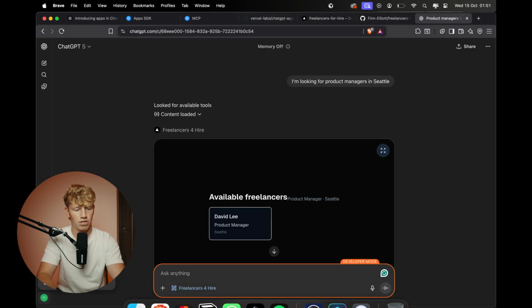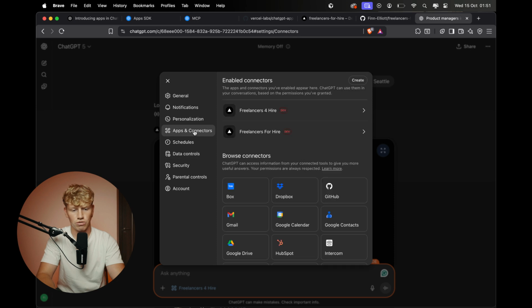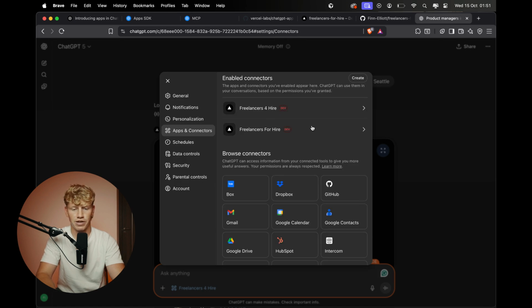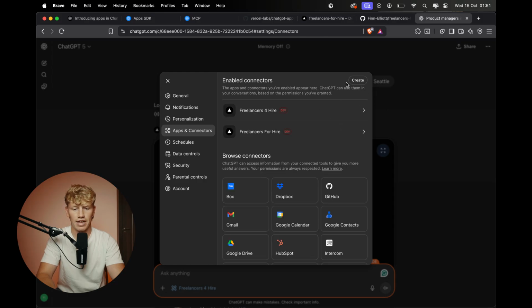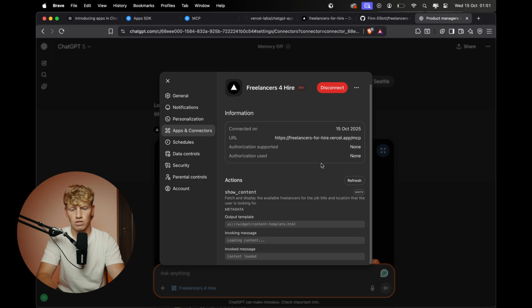But this is the next stage: you go to apps and connectors. Actually, before you hit create, you need to go down to advanced settings, turn on developer mode, and then you can create connectors. This is the one that we're using at the moment. This is the MCP server. And if you make changes, I find that you do have to come in here and hit refresh for them to work.